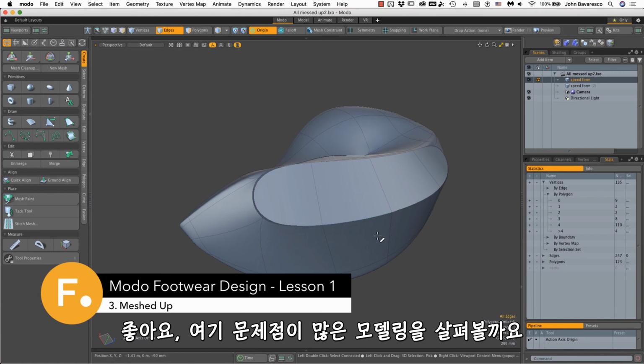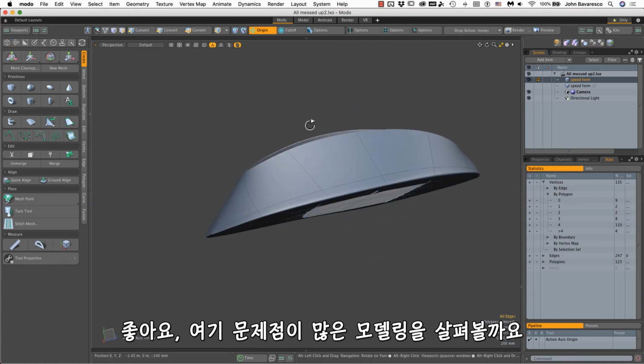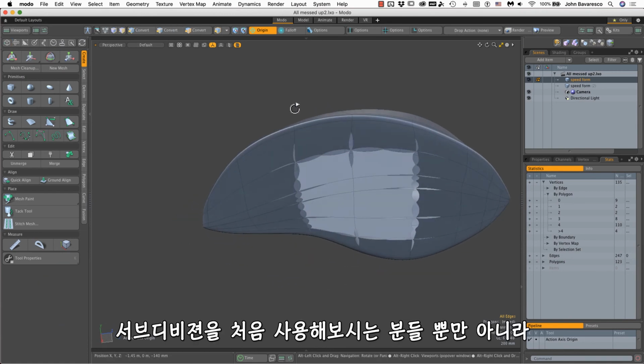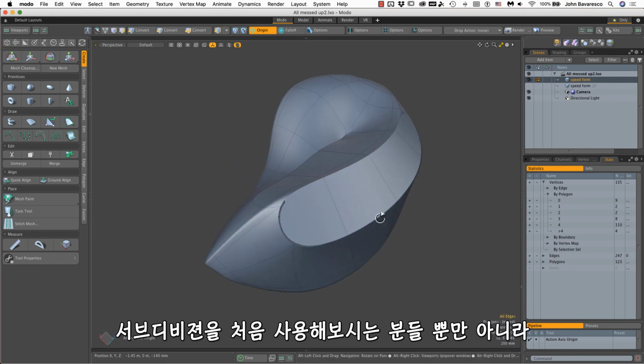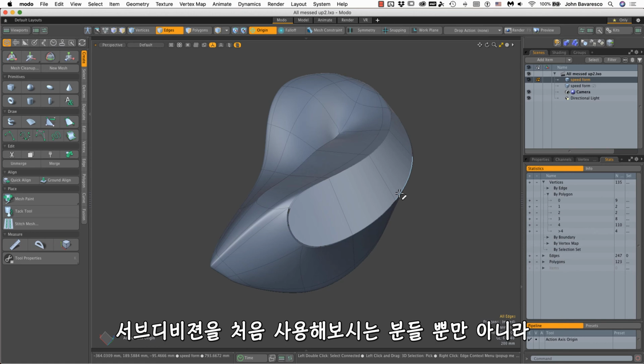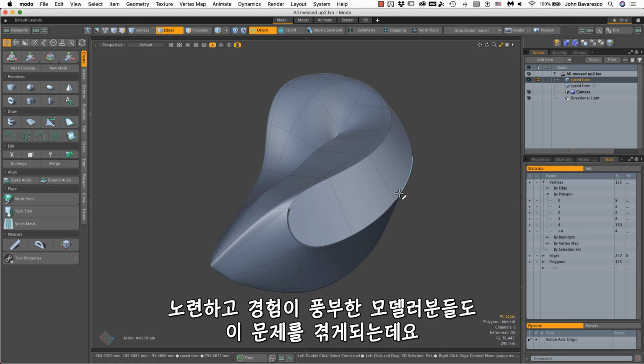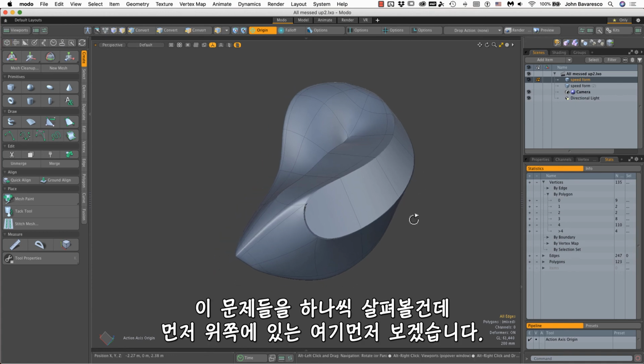All right, let's take a look at this model here that has several things wrong with it. There are things that are typical to people who are new to subdivision surface modeling, but also very seasoned, experienced modelers run into this occasionally as well. So let's take them one at a time.